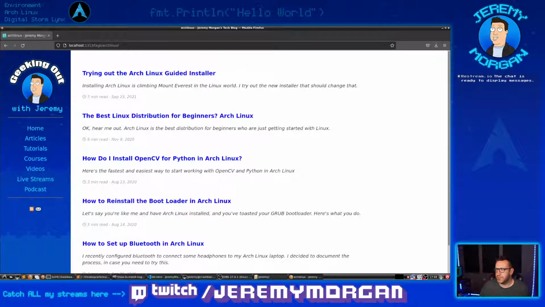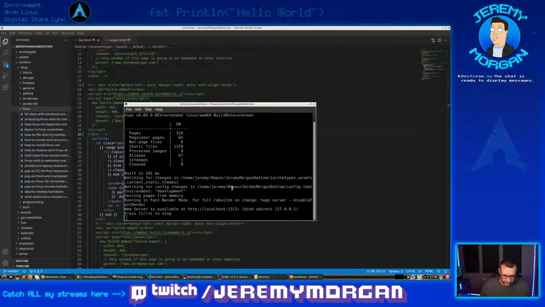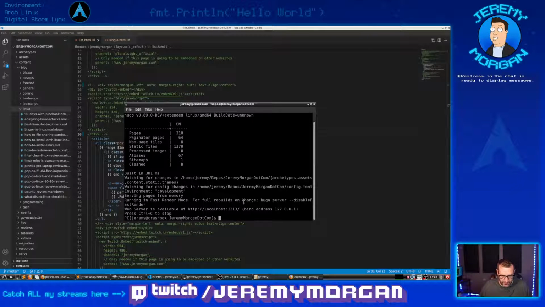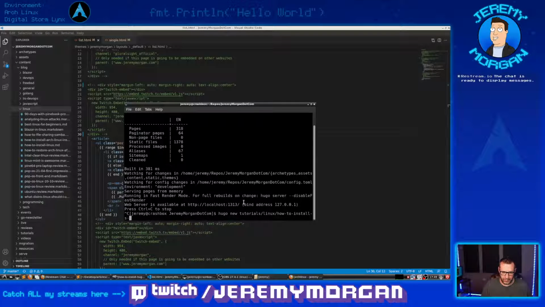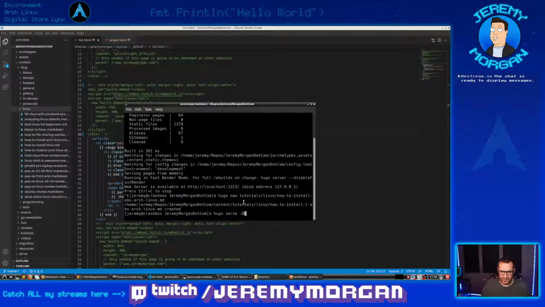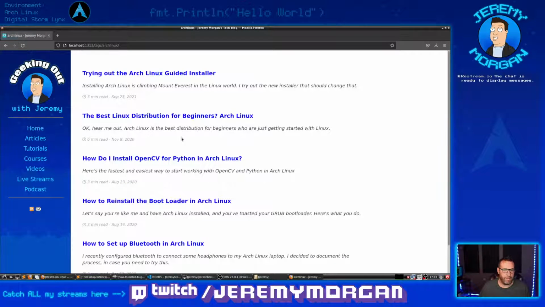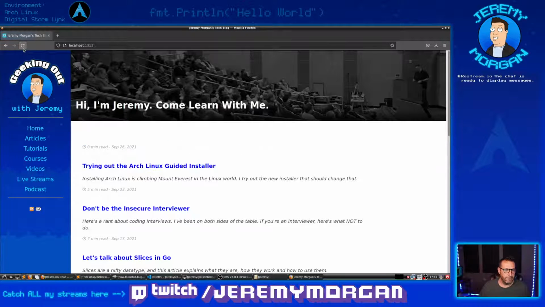And I will start working on this article live. It's very short and sweet, so it's not really a very complex maneuver. Control C to stop my Hugo server, and I'm going to say Hugo new. Whoops, Tutorials Linux. And I'm going to name this How to Install OBS Arch Linux.md. And I'll do Hugo serve -D. That way I can serve draft articles, which is what this will be. Let's check out my local server here. It should show it. Oh, there we go.